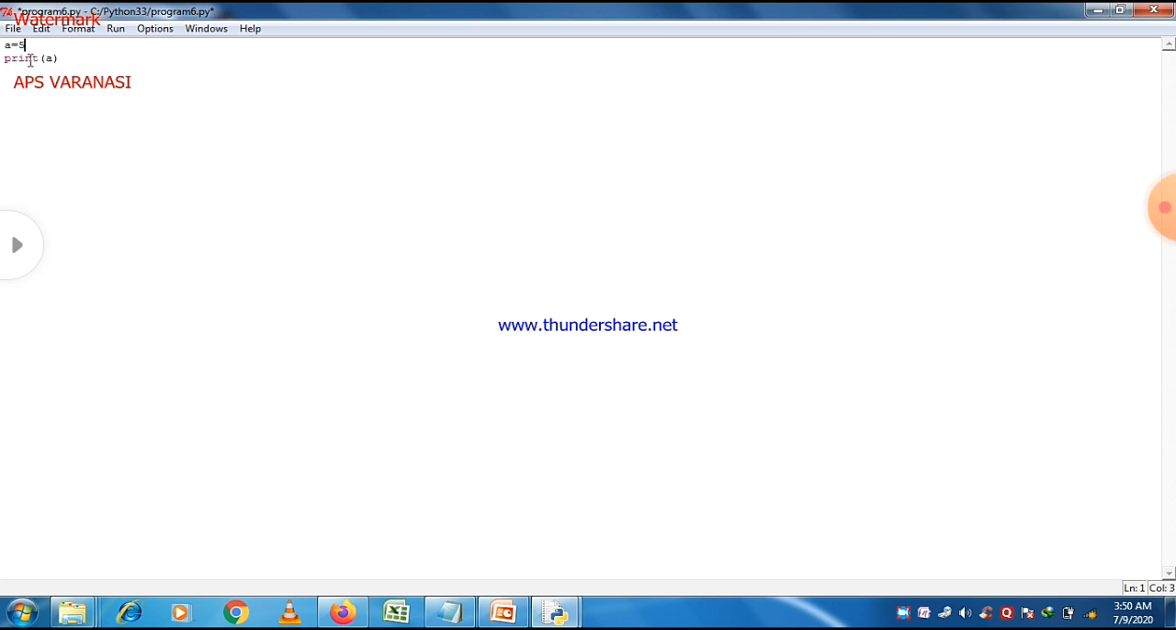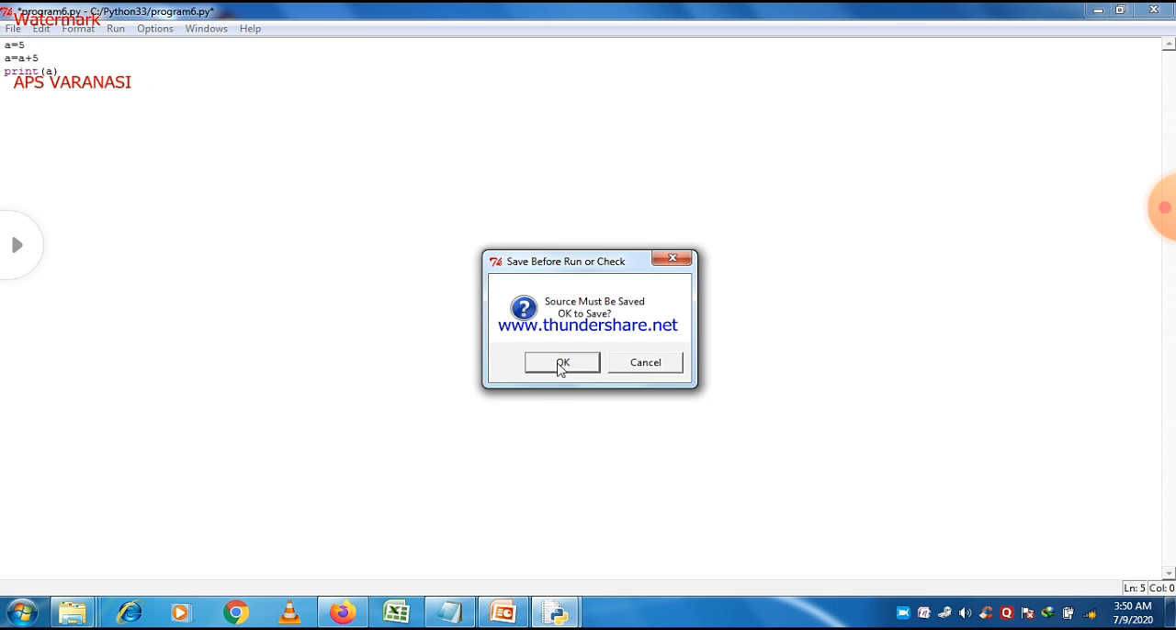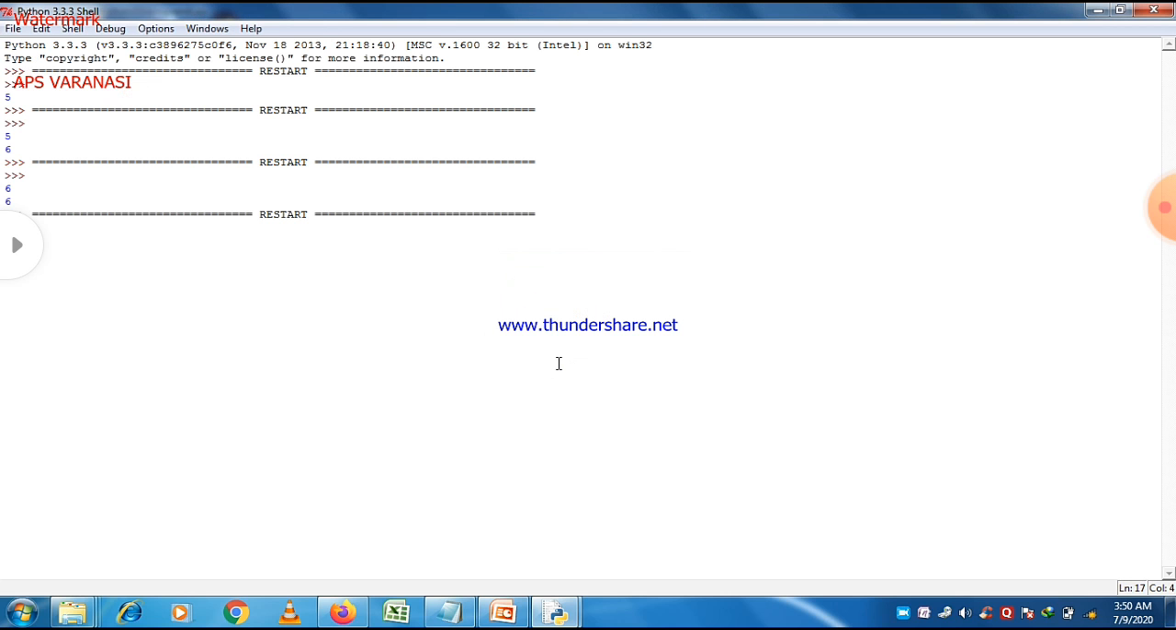So just remove the last statement, and then if we want to print, a is equal to 5 and then a is equal to a plus 5. So what will be the answer of this program? Can you tell me? Yes, a is equal to 10. So 10 will be printed.